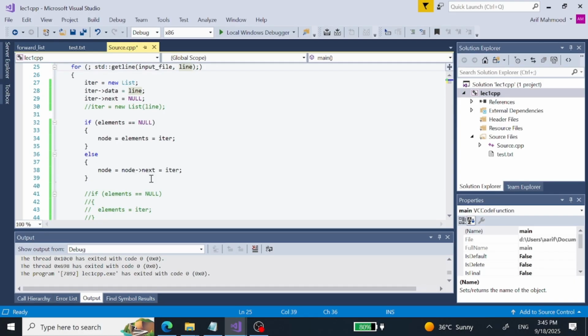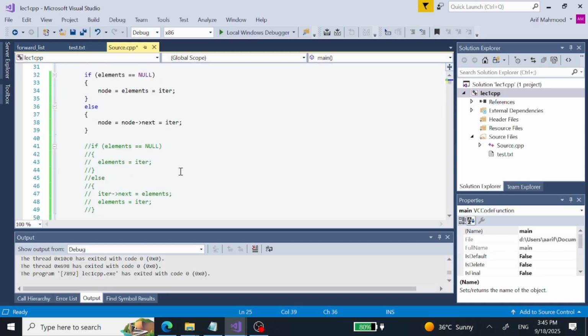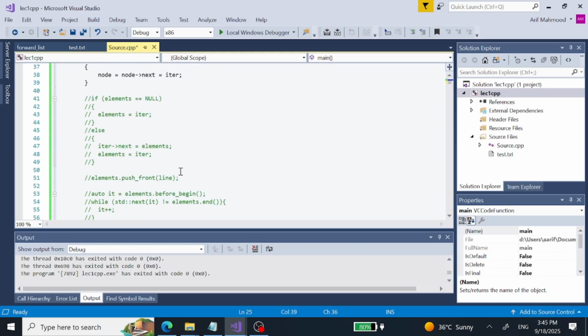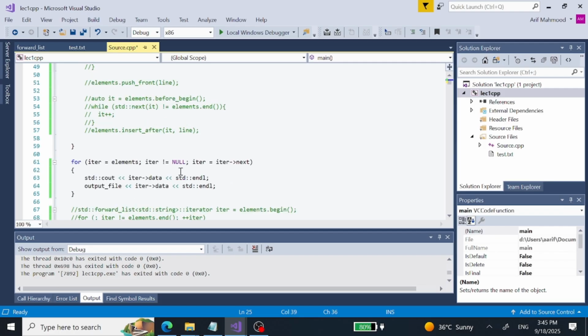Then if we are at the middle of the list, we say node is equal to node next. We go to the next nodes, and we make those equal to the iterator as well. So this way we can add the elements at the end of our singly linked list. After that, we are going to iterate over those elements. Here we end this for loop.